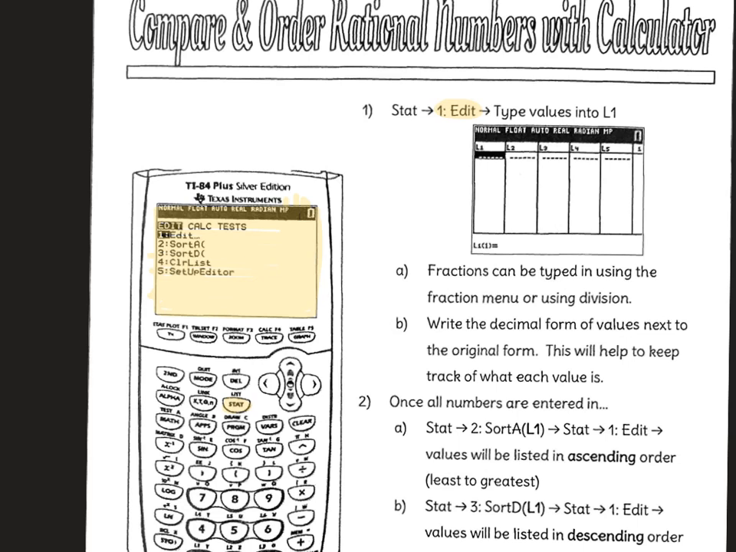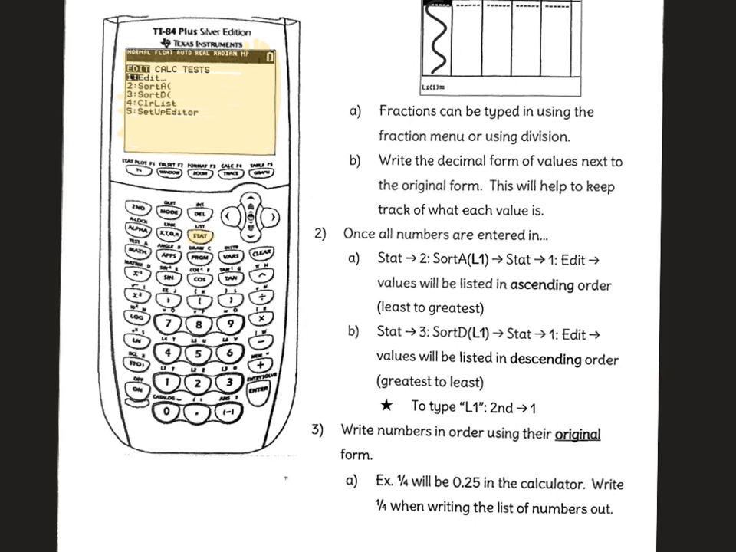Either one works. Write the decimal form of the values next to the original form. This will help to keep track of what each value is. So what that means in order, okay? Because remember when we list out our numbers, you're going to have to do some extra calculating, okay? So you're going to list all your numbers right here in L1. Once all the numbers are entered, you're going to hit that stat button again.